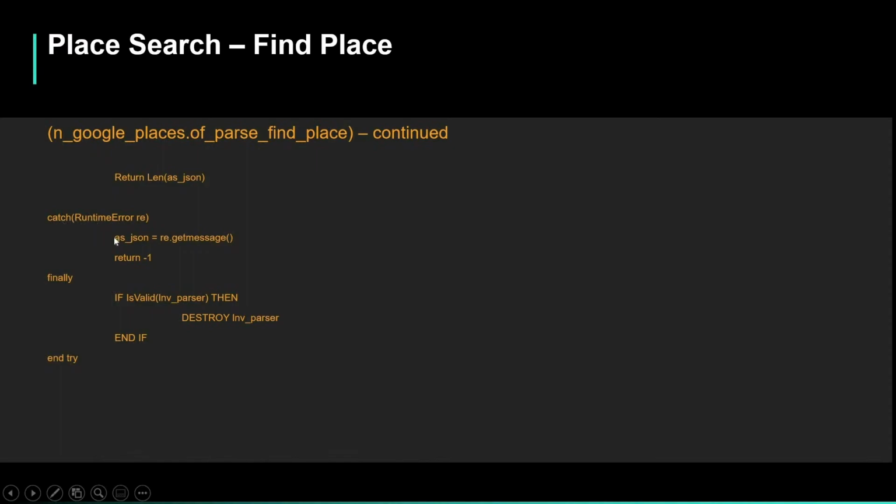And we have a catch, and here's where I'm going to copy this and put it in the other function. So ASJSON equals the runtime error object dot get message, and then we'll return -1. And then finally, we're going to destroy the parser, and that's it.